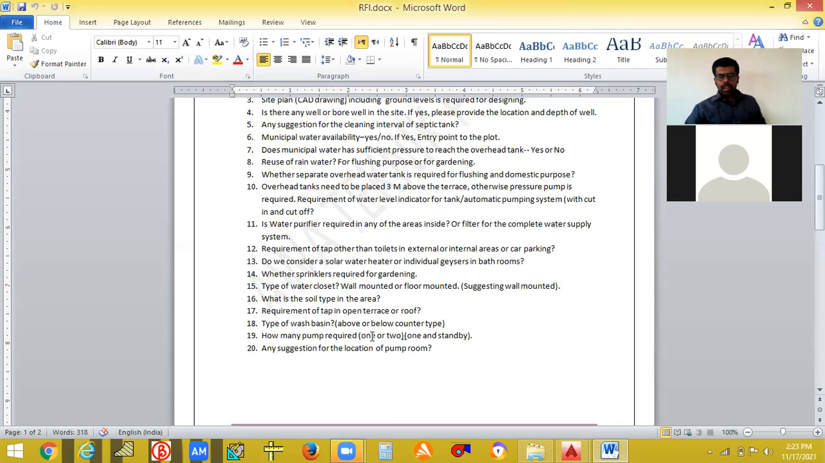Now, whether sprinklers are required for gardening. If there is any gardening area, we ask them whether they want any sprinkler system or just only a tap. Next, we are asking about the requirement of a tap in the open terrace or roof.